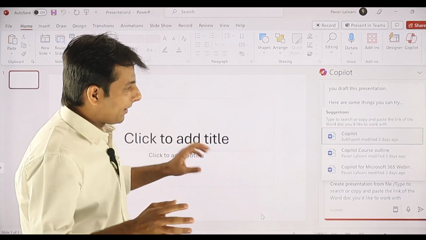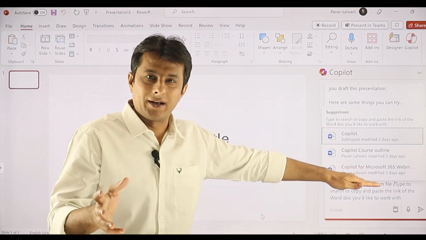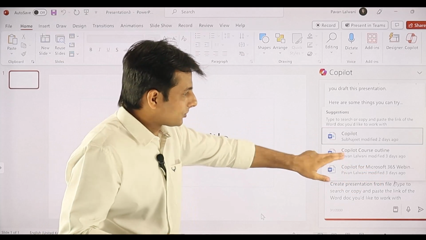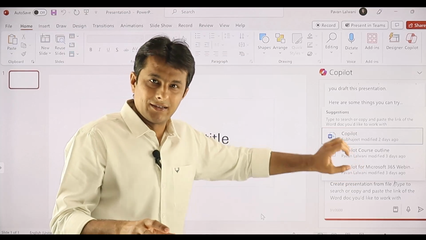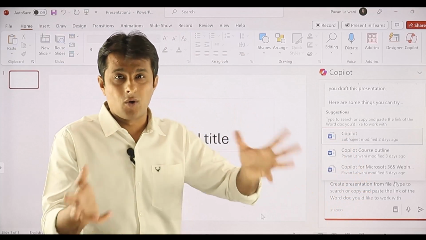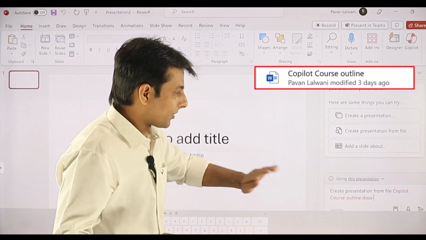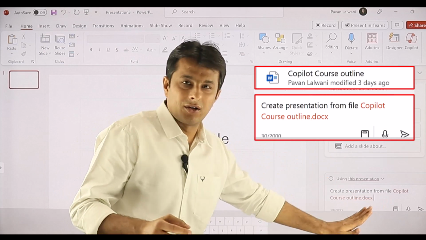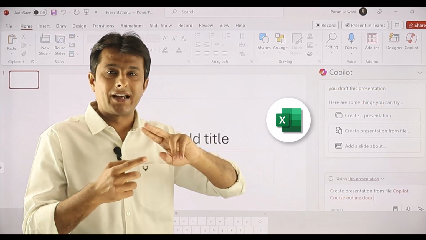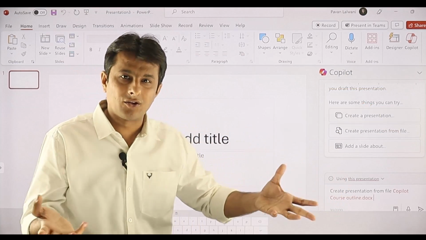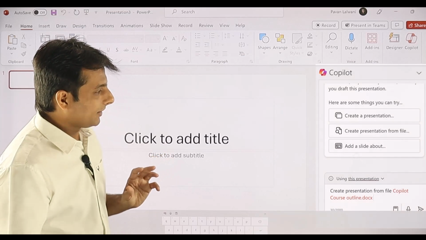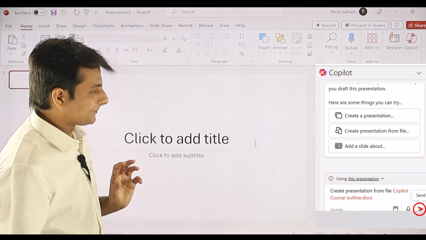So what I've done is, I've created a course outline for Copilot, which is a Word document. I'm just attaching that Word document in this particular presentation. I do not know what is written in that. I'm just trying over there. So here, if I select this Copilot course outline, create presentation from the particular document. It can be Excel, it can be Word, it can be PDF or any other document. Now I can just click on send button.